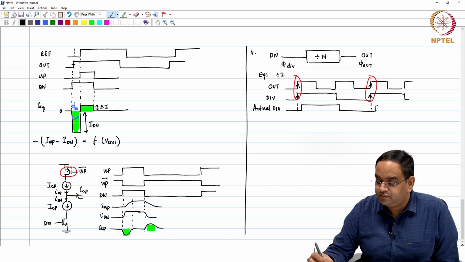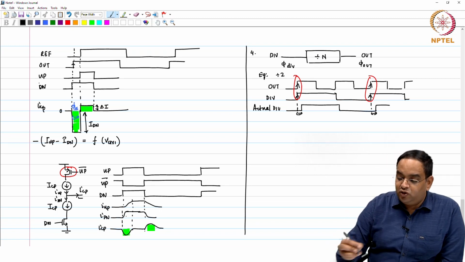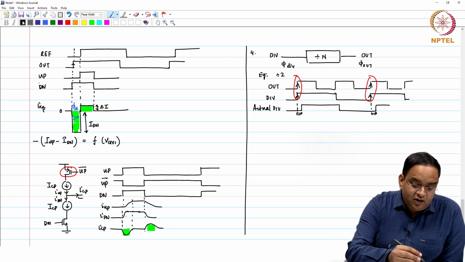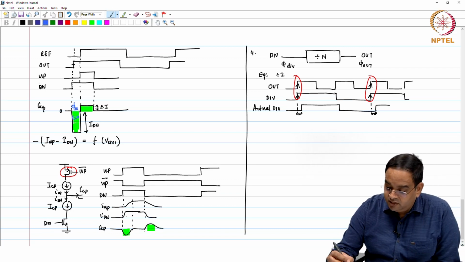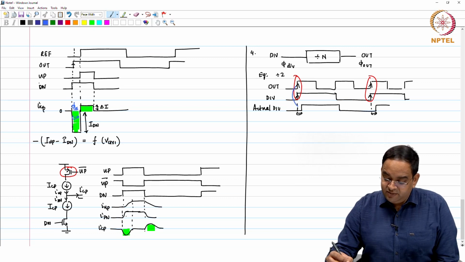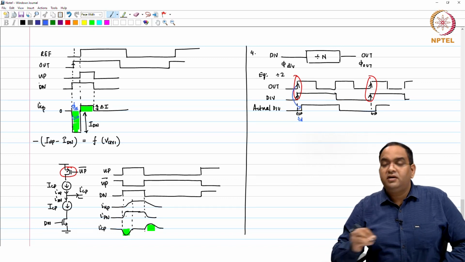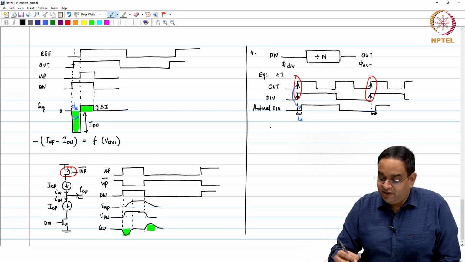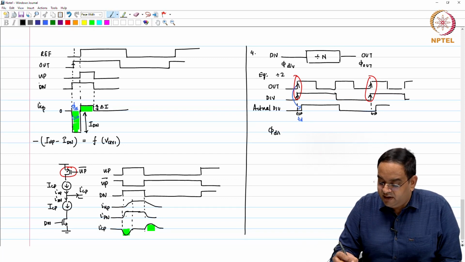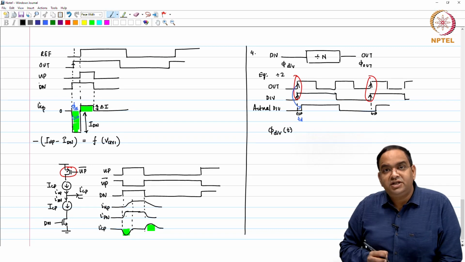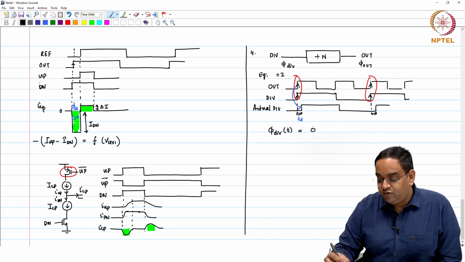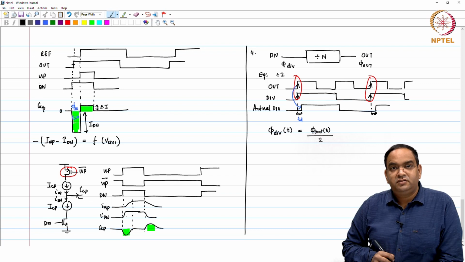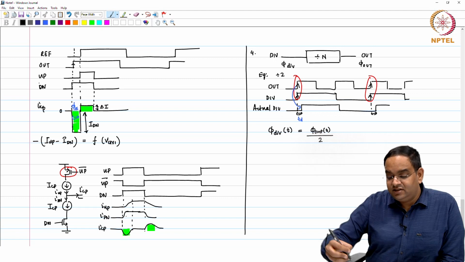Okay, this is slightly delayed. So, when the divided clock here is not coming at the same edge, but is coming at a certain delay T d, I cannot write that my phi divided of t, the function here, as phi out t by 2. This is not the case, okay, because what is happening is the divided edge is coming later.